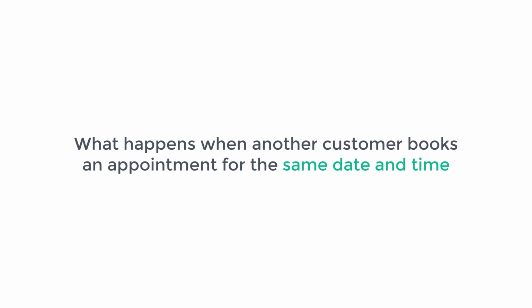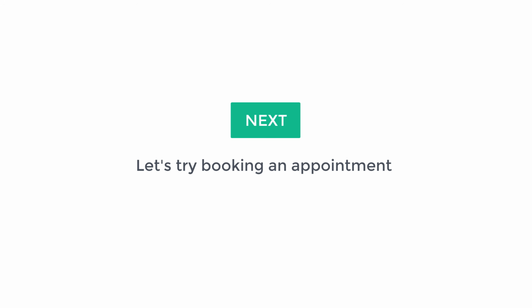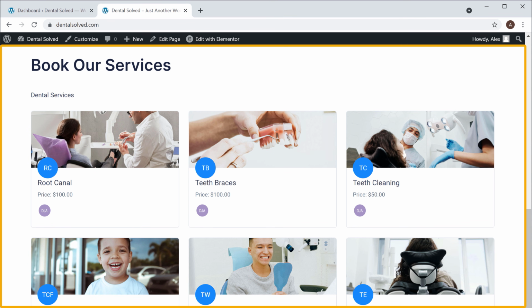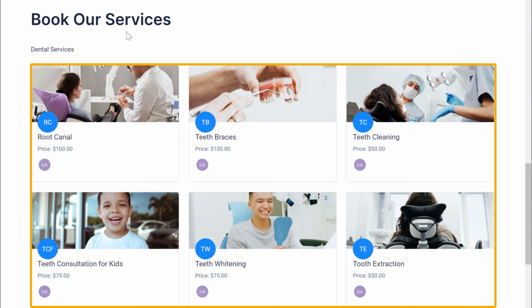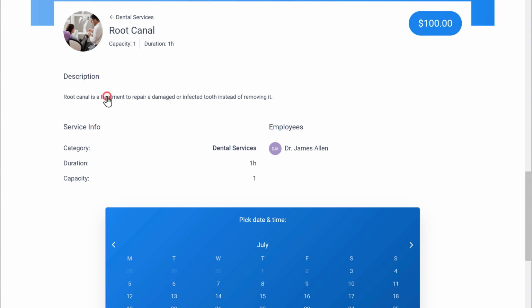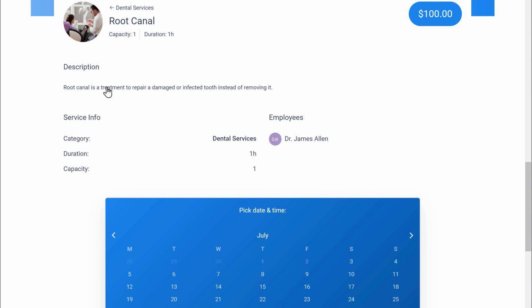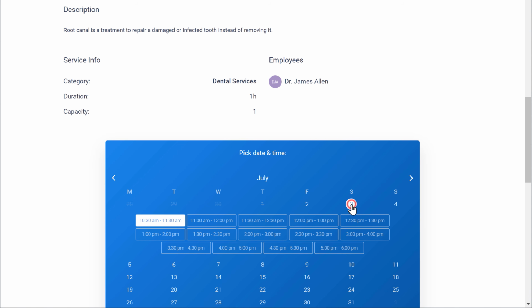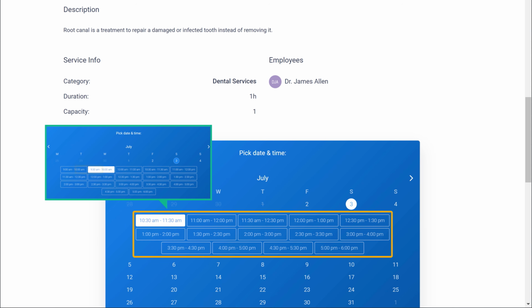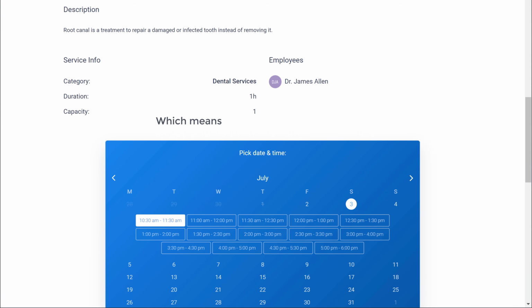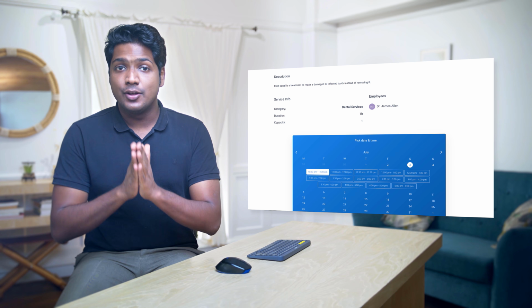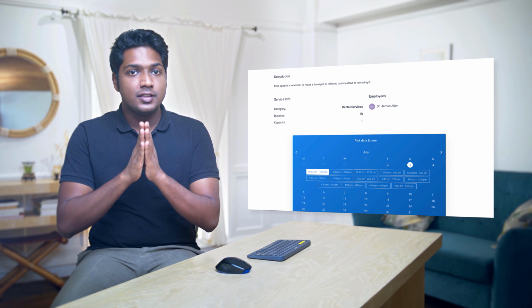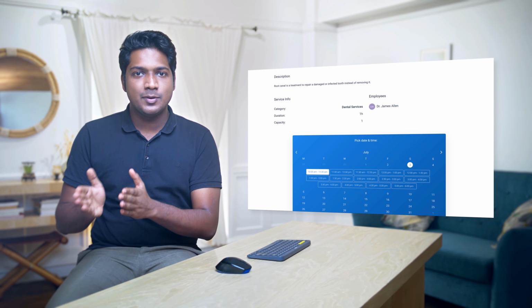Now what happens when another customer books an appointment for the same date and time? So next, let's try booking an appointment for the same date and time. Let's go to our site, select the service, and you will get this page. Now if we select the same date which we selected before, you can see that that time slot is not available, which means another customer cannot book an appointment with the same date and time. Okay, so now by default, when a customer makes the appointment, the booking will be approved automatically and they will receive an email about the confirmation.